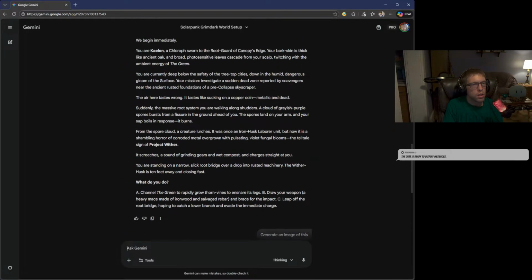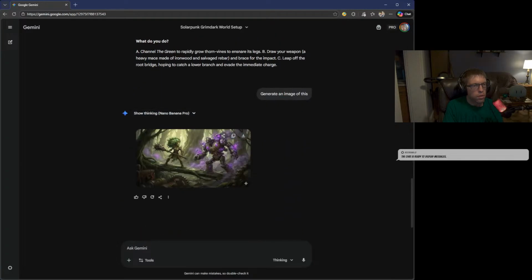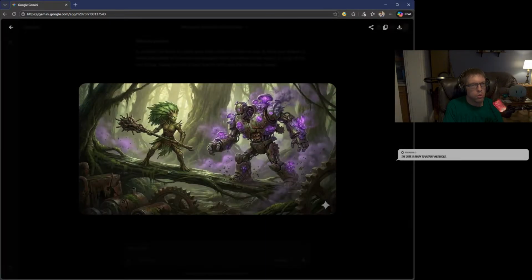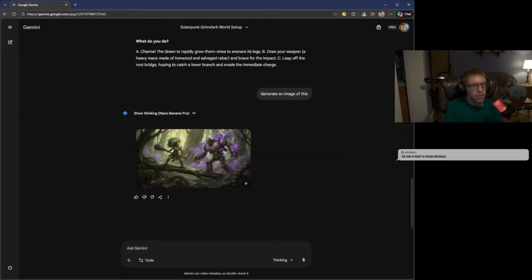So let's see. Looking deep below the safety of the treetops, the air tastes wrong. Screeches a sound. You're standing on a narrow, slick wood bridge. What do you do? Okay, so it generated an image for me. Like I said before, in a different reality it was seamless. You punched in the attack or whatever you were doing, and then you would be given a video of that through AI generation.